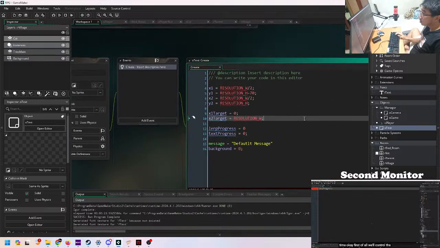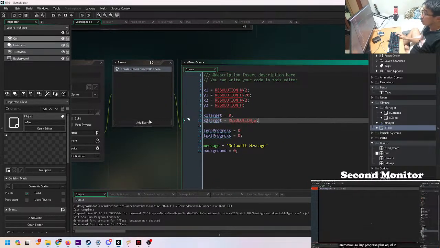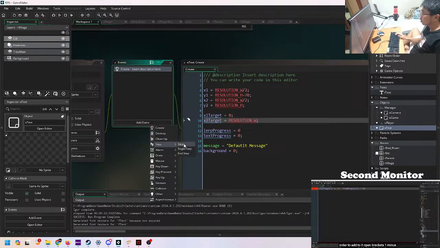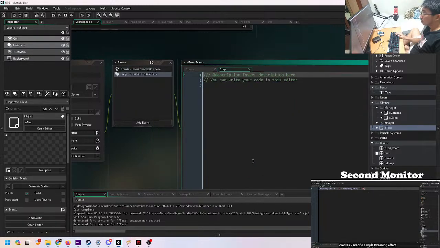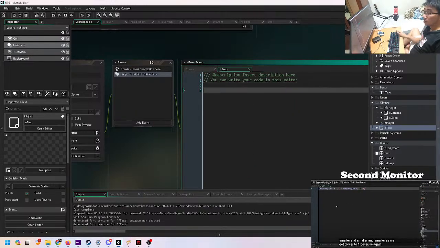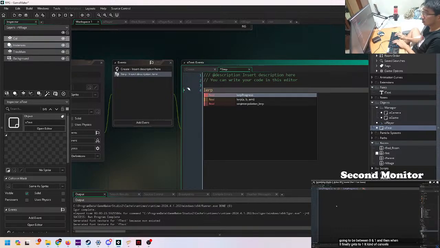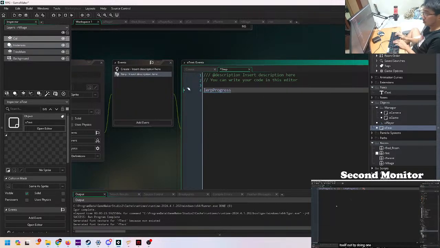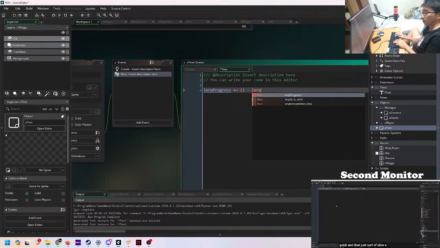So lerp progress plus equals, in order to add to it, open brackets 1 minus lerp progress, close brackets, divided by 50. Okay, that creates a simple easing effect whereby we start off adding a 50th to lerp progress, and that figure gets smaller and smaller as we get closer to 1, because it's going to be between 0 and 1. When it finally gets to 1, it cancels itself out, because 1 minus 1 is 0, divided by 50. So we'll start quite quick and then slow a little towards the end as the amount it adds gets smaller with every frame.